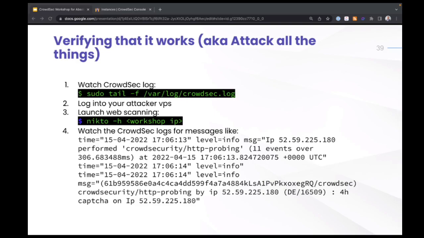You need to do two things. The first thing is to tail the CrowdSec log file on your workshop VPS. And secondly, you're starting up another SSH session where you're logging into the attacker IP, and you'll be starting up Nikto there. Nikto -h and basically the IP of the workshop VPS.